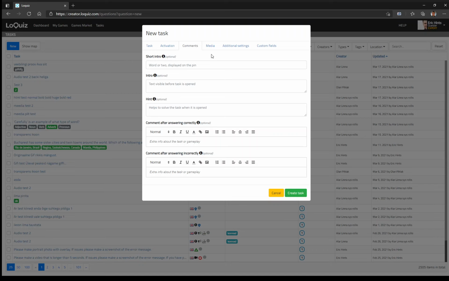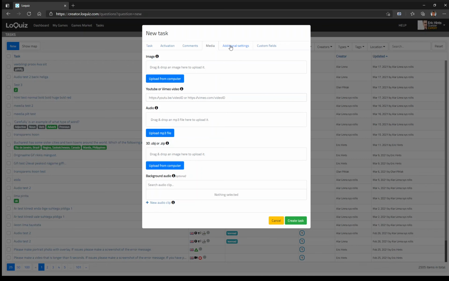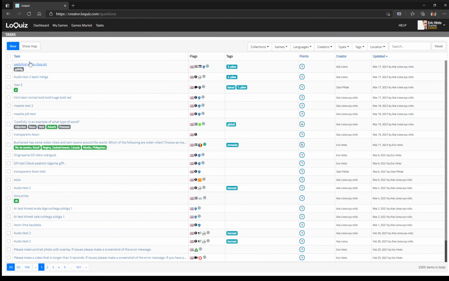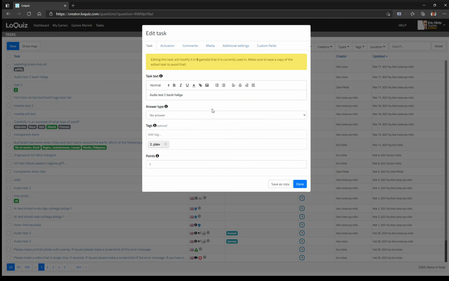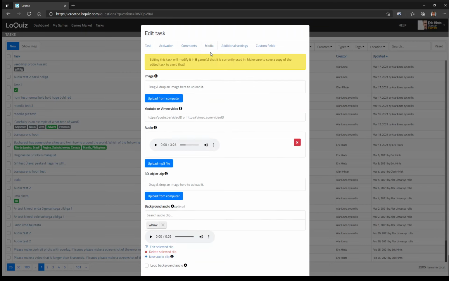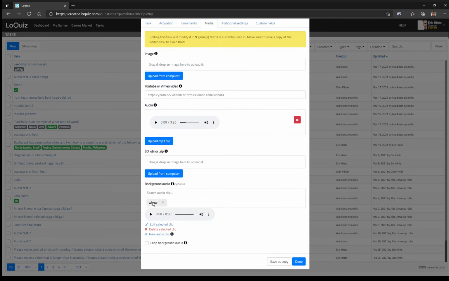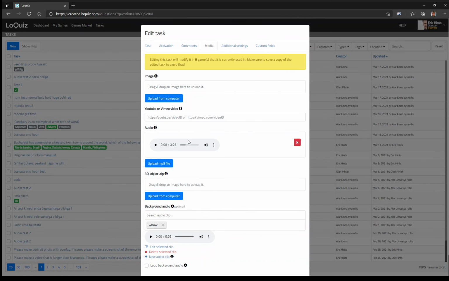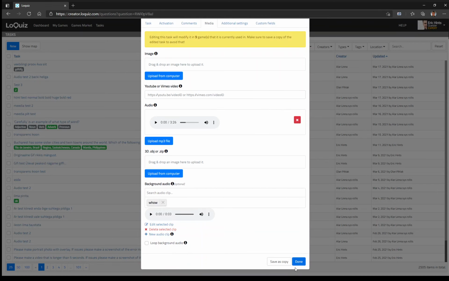Okay, then maybe the third one is that some of the designs have changed. Let's open one of the tasks we have already. Some of the designs have slightly changed. So, for example, the tags design, and also maybe the media design. So very slight changes there, nothing big.